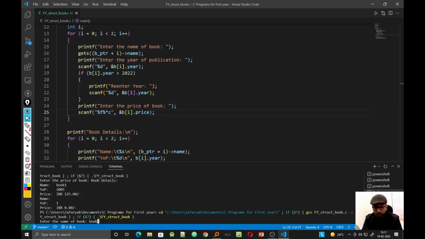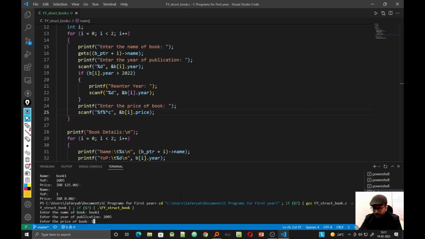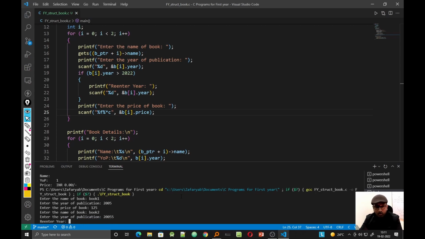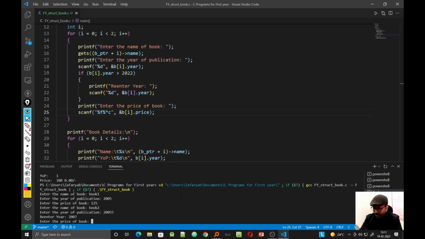Enter the book. So it's book 1, 2005. Enter the price 155. Enter the name of the book. Book publication year is 2000. I've entered a wrong one, so it asks me to re-enter. So it is 2007 maybe. Enter the price of the book. The price of the book is 569.